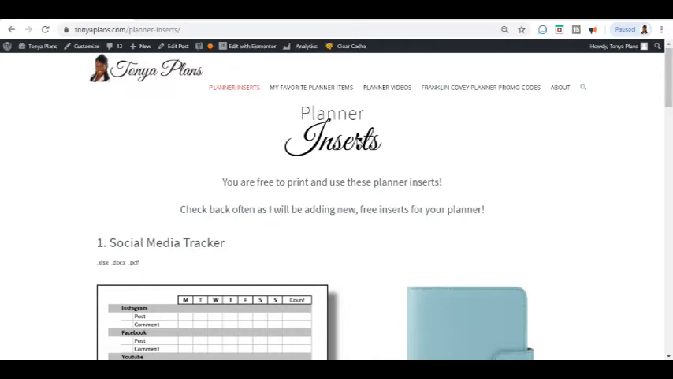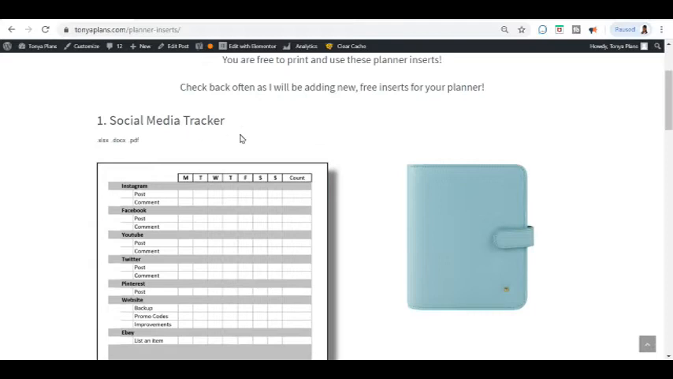So if you're the DIY type, the do-it-yourself type, and you like to print your own planner inserts, you can go here. Now, personally, I like to buy mine because I don't like to take the time to print them and cut them out and all that stuff. But from time to time, I do need to make planner inserts to customize them for my needs. And this was an example of a planner insert, the social media tracker that I needed to make and use for my own personal needs.